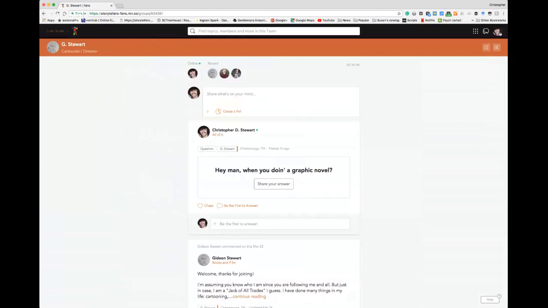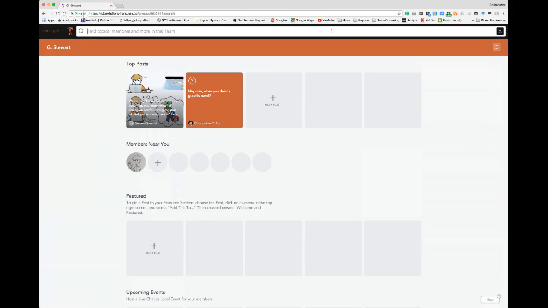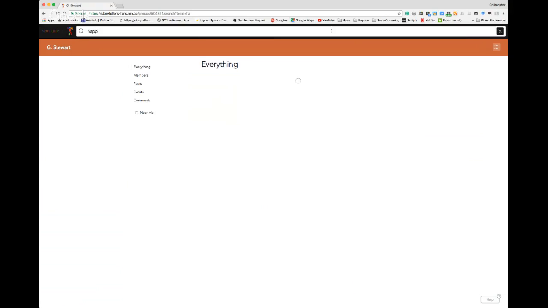The search just adapts. If you're on the homepage, it'll show you an overview of everything that you're following. But if you're on a fan team, it just automatically adapts in the background. You don't even realize it does it. And it will actually search that fan team. So if I type in something in this search bar, like the word happy, I don't think happy appears anywhere, but if I did type in happy, see, there's no results. It would only show me stuff for G Stewart's fan team and nothing else.